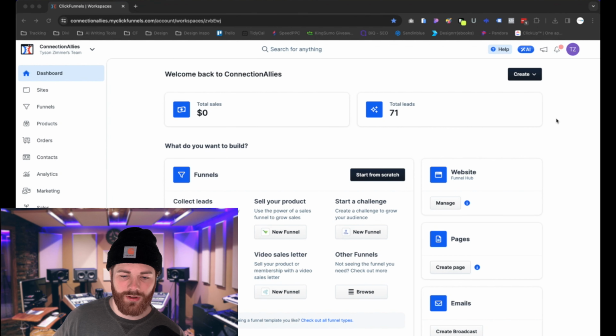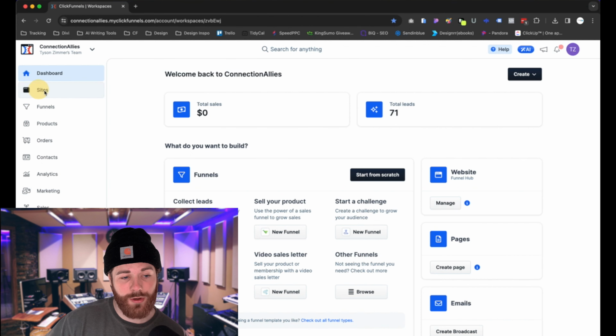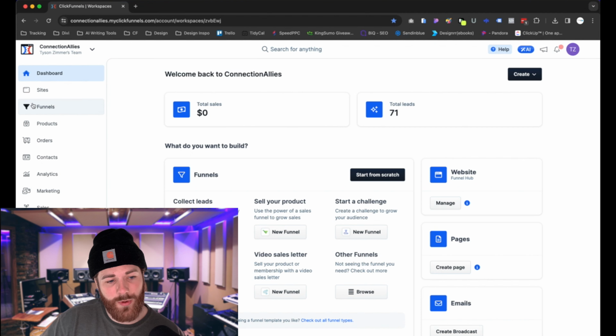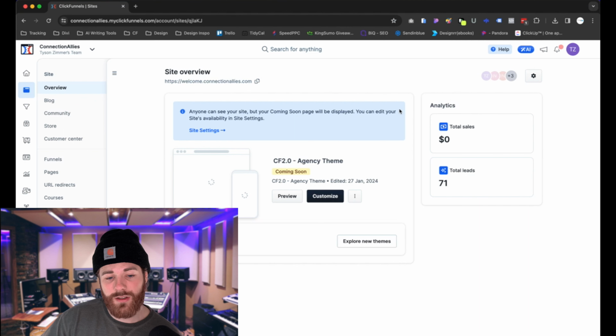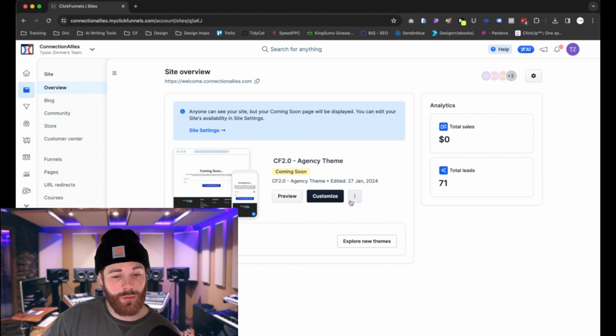I'm going to walk you through two ways that you can actually do this. It's the same process really for each of them, but it's in two different locations on the platform. The first one is going to be inside of sites. So over here in the left-hand navigation, click on sites. From there, click on the three dots right next to customize.